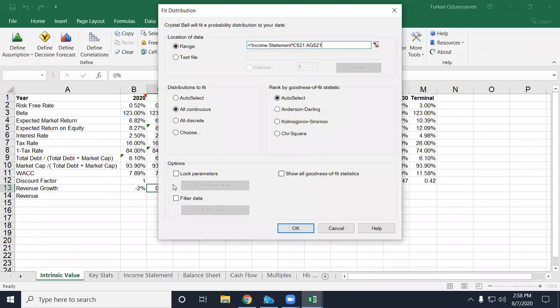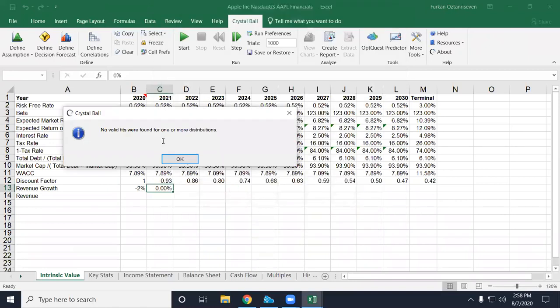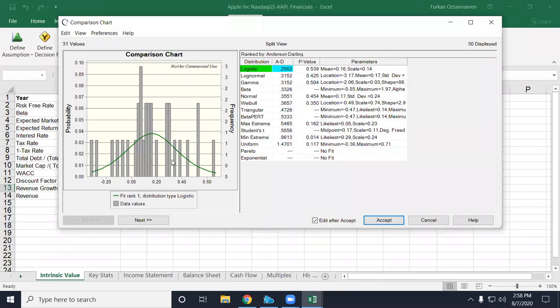Click OK. Now what I'm going to do is I will choose all continuous distributions because I know the percentages are continuous. I will let Crystal Ball decide between these three different goodness of fit tests and click OK. Now some distributions obviously did not fit to my data. Click OK. According to Crystal Ball, the best distribution is logistic distribution. You can see the shape of the logistic distribution by this green line. And you can see my historical data with these bars.